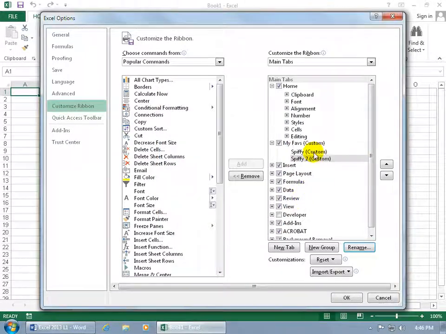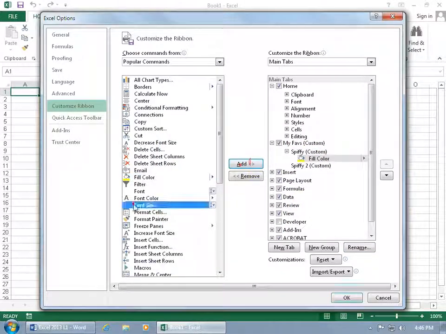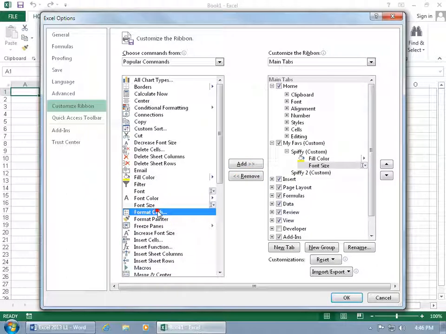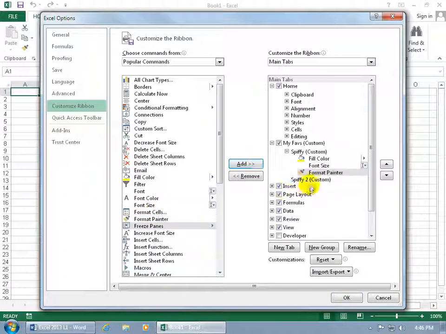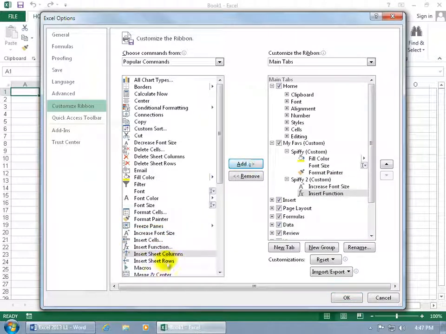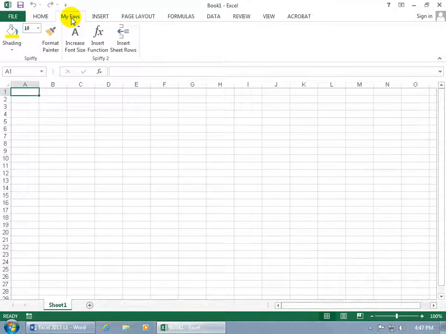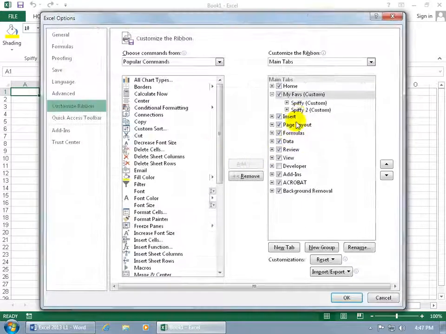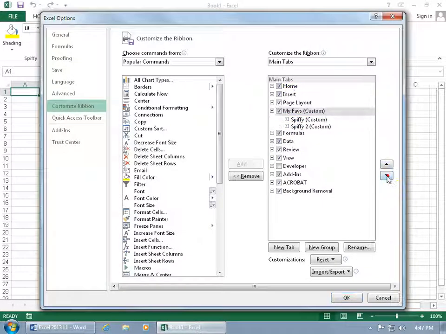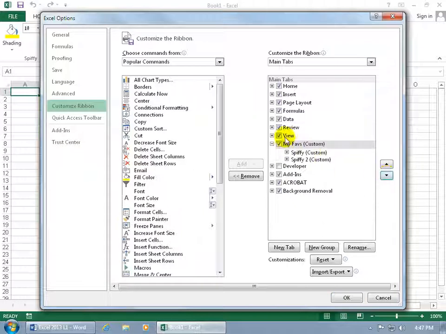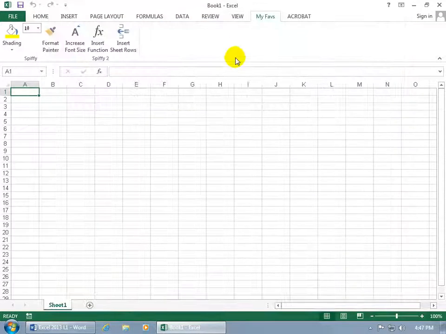Go ahead and click okie dokie, and then select a group, start adding, Spiffy 2, add, and add. In any case, you get the idea. Let's go ahead and click okie dokie, and hey, there it is, my favs. Now, do I want my favorites right there? Because you can right click and customize the ribbon and go ahead and select my favorites and arrow down. So it comes, well, right after the view tab, and click okie dokie. So it's down at the other end here, which is fine.